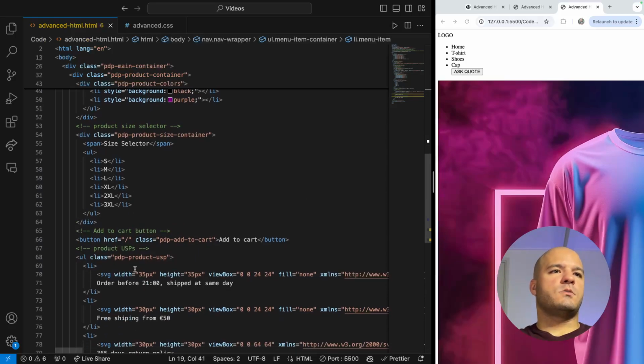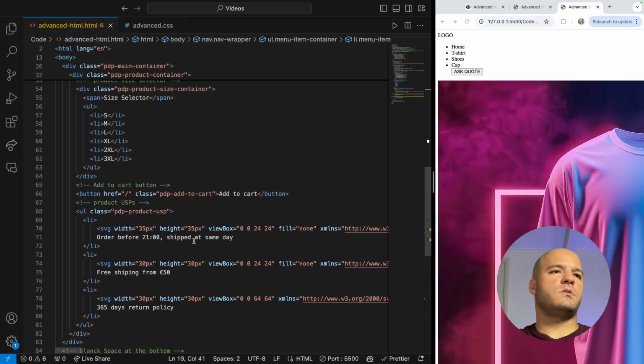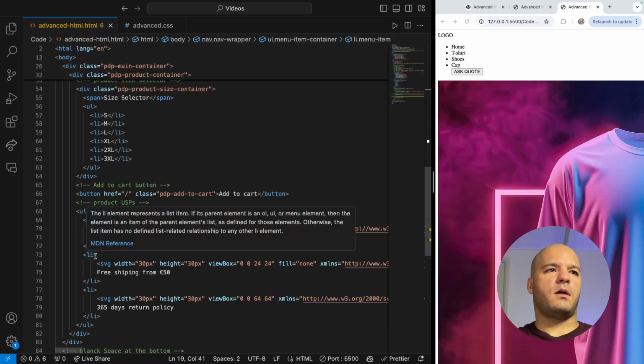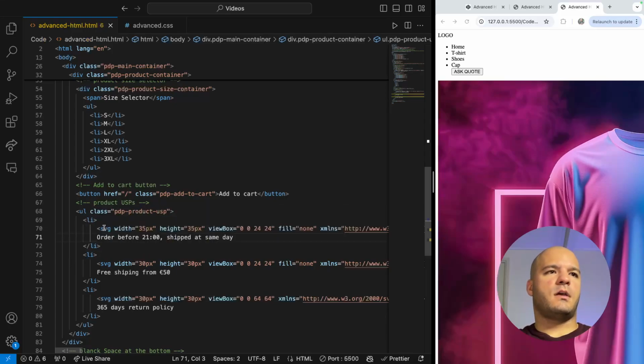We will have as well a section below the whole thing, called product USPs, which is quite common to have on websites. Within that, I'm also using a UL with some LIs, where inside the LIs I have an SVG, which is some type of image as well, and then just some text. I could have put this inside the span as well, but it's not really necessary in this case.